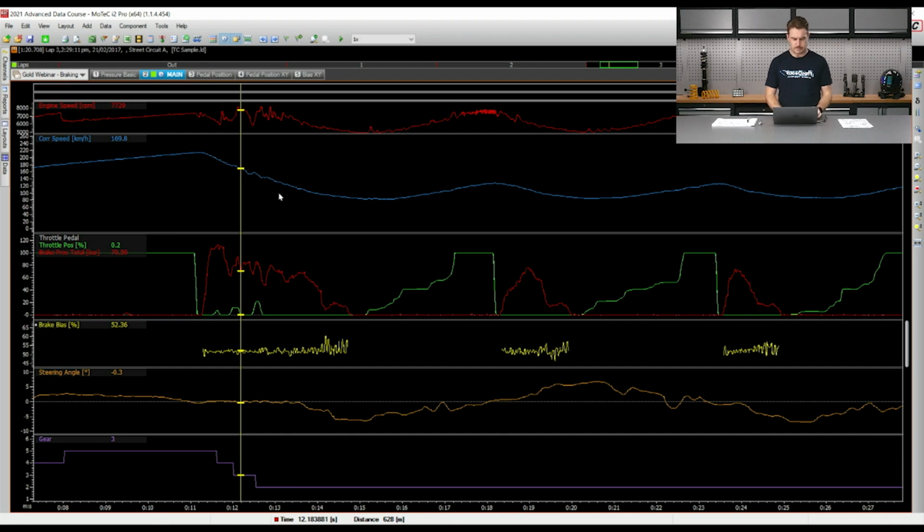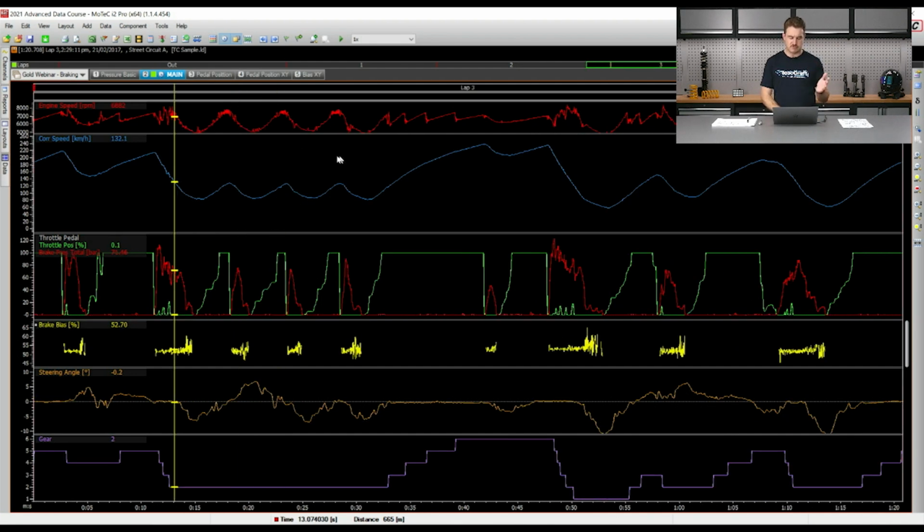So what I'm going to do in this example, I've just flipped over to a different view here. I should probably explain this first. This just gives us a little bit more information about the different driver inputs. So we've got engine speed at the top. We've got the vehicle speed here. I've got the throttle and brake sitting over top of each other.